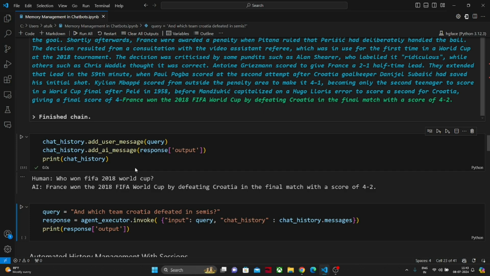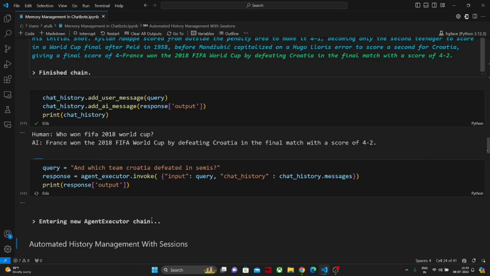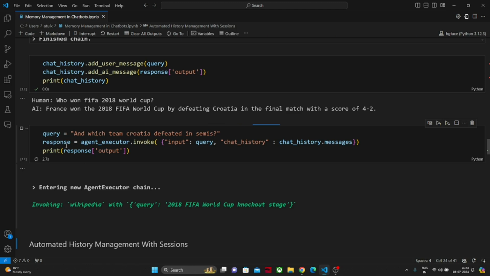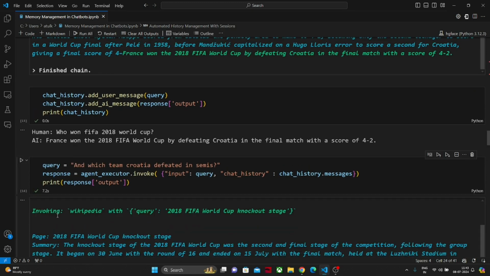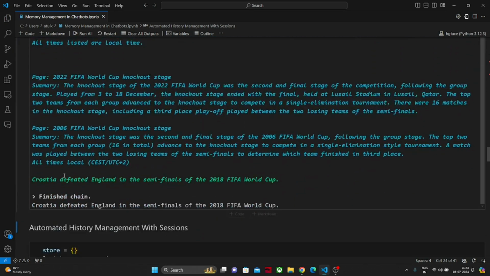We have this agent. So let's run a follow-up question. I have asked, and which team did Croatia defeat in semis? So let's run this cell, and let's wait for this agent's output. Again, you can see this agent is invoking Wikipedia as the first step, and then it has fetched this information from Wikipedia.